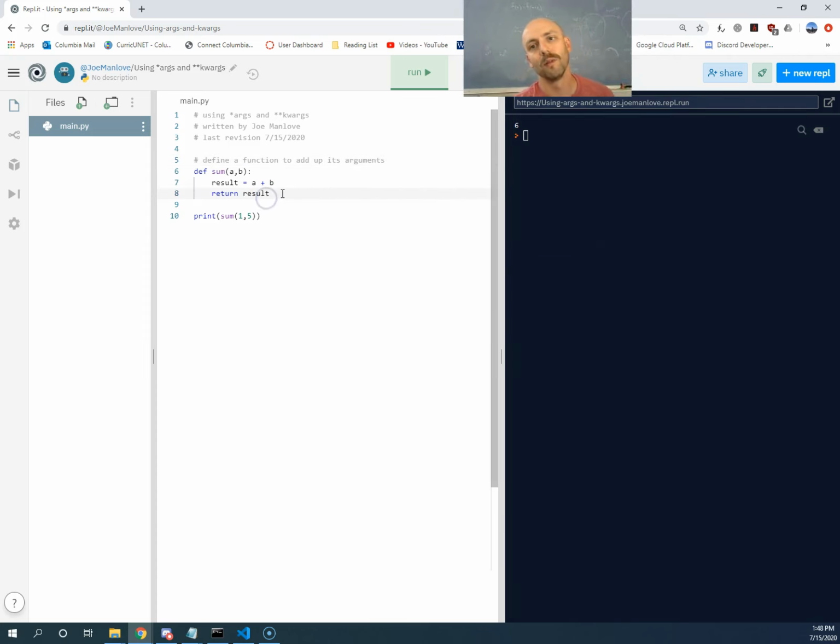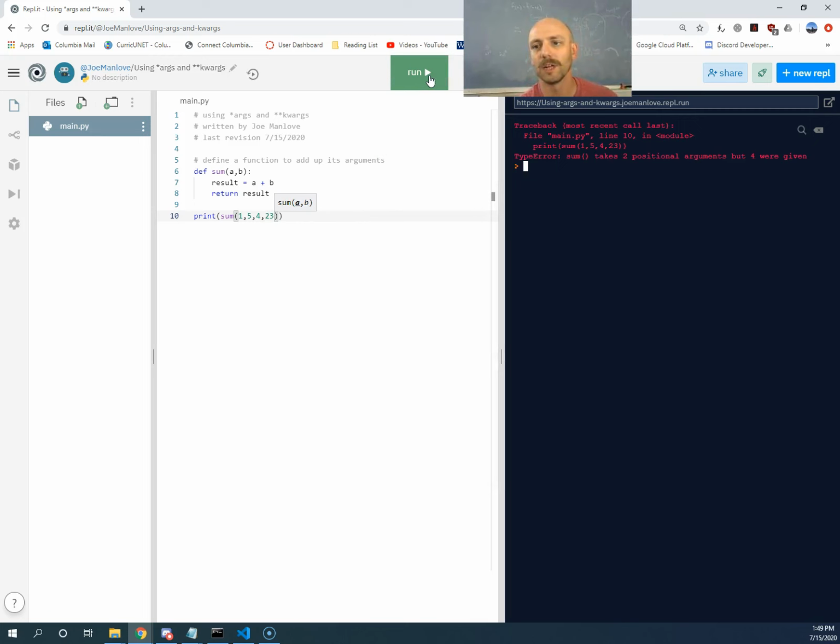Okay, now part of my problem here is this right now adds 2 numbers. So what if I want to add several numbers? Well, if I want to add a couple more numbers, I might just try to put them in the list here. Like say I want to add 1 and 5 and 4 and 23. If I hit run, I'm going to get an error because this thing wants 2 positional arguments and I'm giving it 4. Well, that's annoying because I just want it to add up all the stuff that it's given.